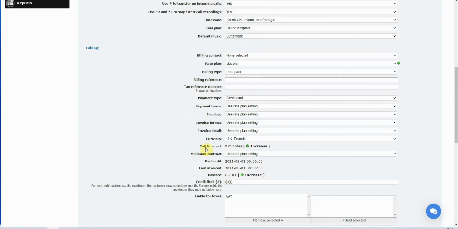What you will also notice on this customer is they've got this thing called call time left. Now, because we're halfway through the month and we've now created this customer, it hasn't actually calculated the minutes on this customer. So you would need to manually add the minutes on for this month if you want to charge the customer for the minutes that are inclusive in their bundle. Or it will just simply start next month.